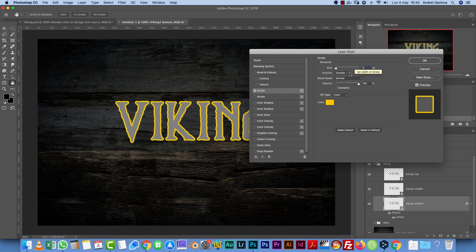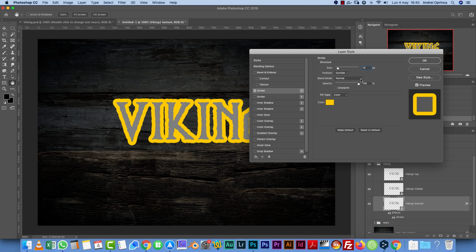Now, by the way, the values that I use here, if you're using a really high resolution image, a really big canvas, you might want to have different values here because this actually will change. And 5 pixels, it's a very low value because the text is bigger than the original one. So I will just use 15 or something like that. And instead of using the fill type color, I will choose pattern.